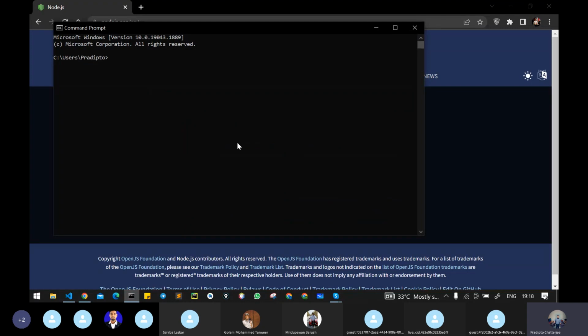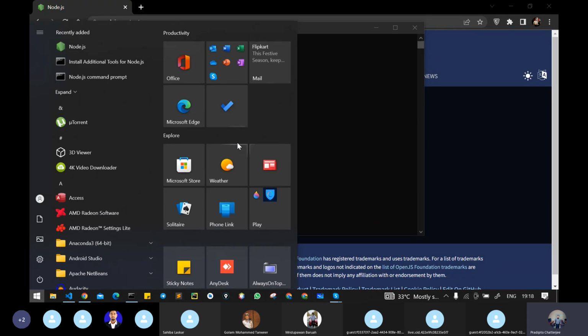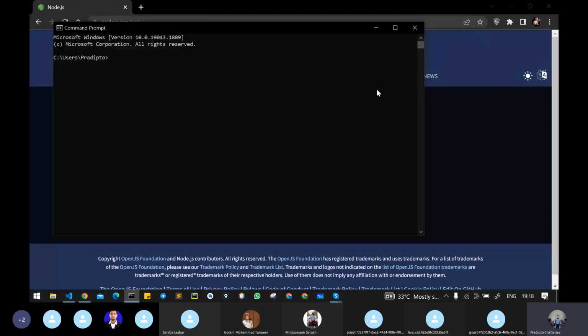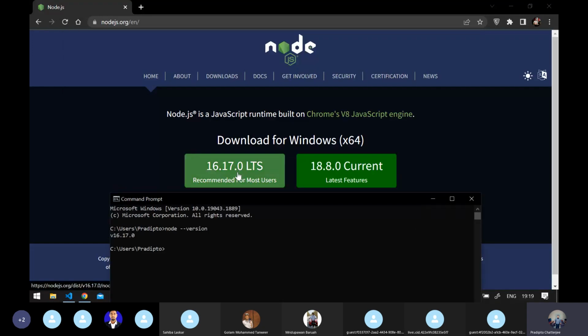This is my terminal. You can go to the Windows option, search for CMD, and open the command prompt. Just write node double dash version and hit enter. You can see the version 16.17.0. So here also you can see 16.17.0, which means I'm up to date with the latest stable version, the one which provides long-term support. So I'm up to date.